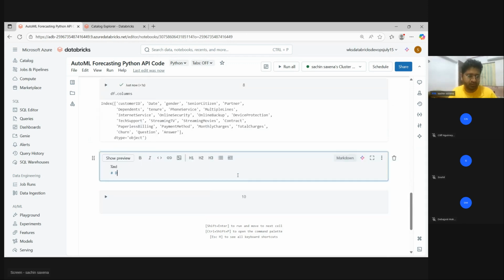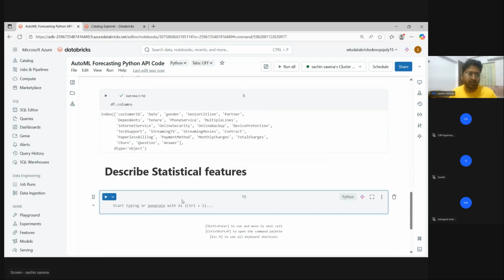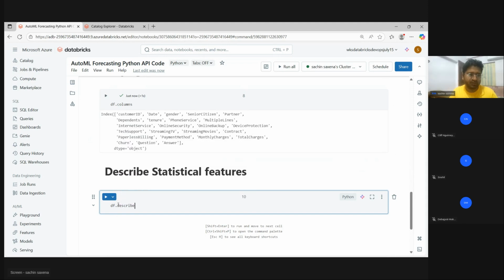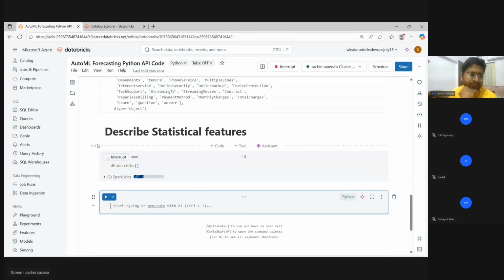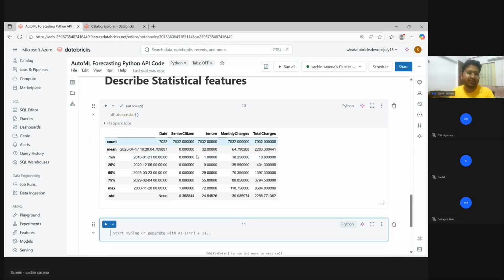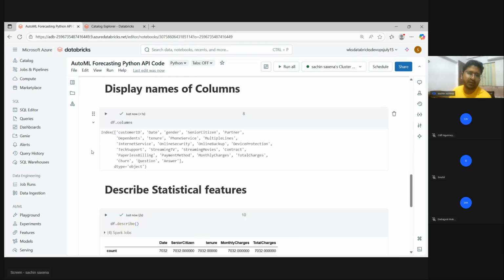Now, describe statistical features. So we have df.describe and then hit run. On the given data set, we have date, senior citizen, tenure. Why are only 5 columns showing? Why are the rest not showing? Why are other columns not showing in this statistical features? Anyone?